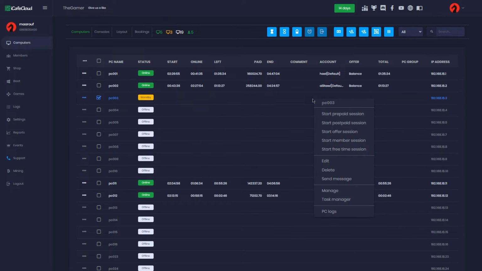2. Postpaid session. A postpaid session means the user can use the computer as long as they want and pay at the end of their session at the counter or reception. They can order food or drinks, and pay when they check out. If the order is placed from the iCafe menu, it has to be approved by the shop.